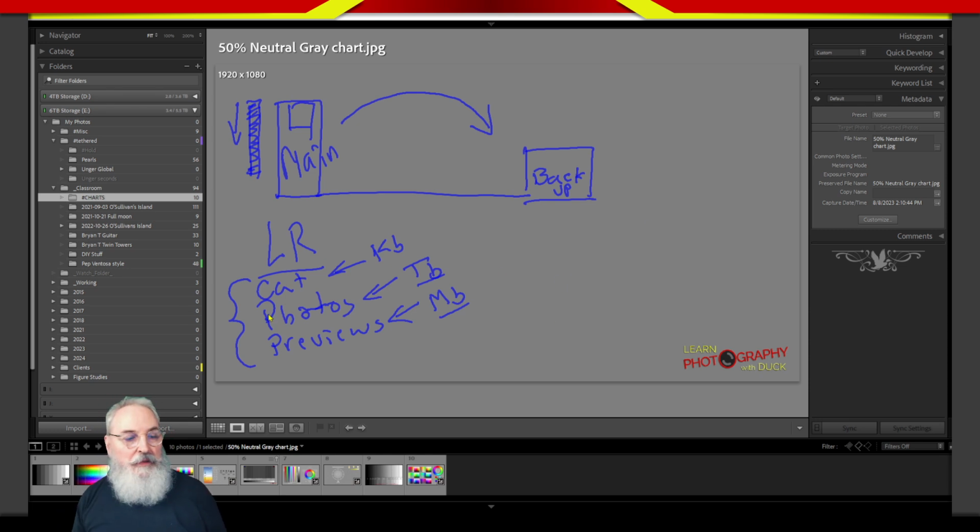Now, the catalog is going to stay on your main drive. That's the easiest way to do it. And I always tell people, whatever photos you are currently working on, your working images, you want those on your main drive because it has the easiest, fastest access to that data. Otherwise, it has to go through cables or Wi-Fi or however you got your backup connected. And here's the problem that I'm going to touch on.